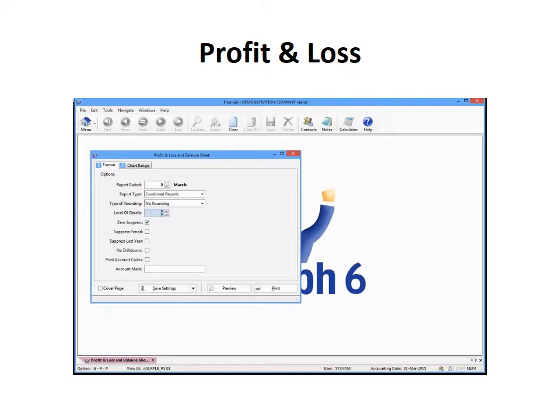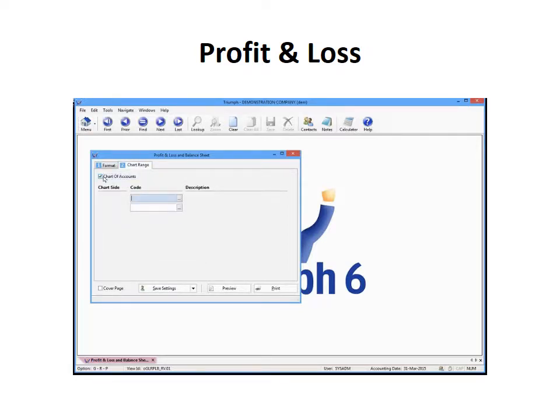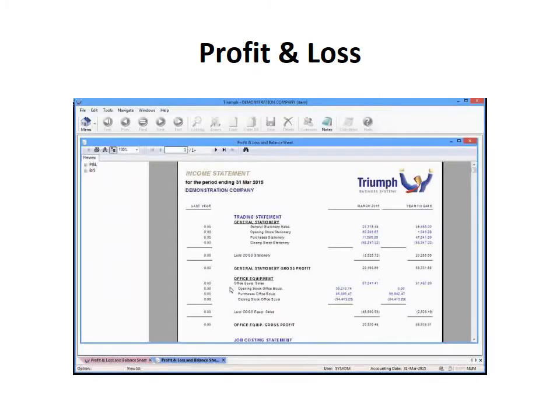We can run things with a degree of levels, and I'll give you a bit of an idea of that in a second. I can suppress zero balances. We can suppress periods, we can suppress last year's, we can say we want to do it with no drill downs, we can print it with the account codes, or we can do some account masking. Or we can actually choose to pick certain accounts that we want to actually select a range to print by. I'm just going to print the whole P&L balance sheet and just have a look for the minute.